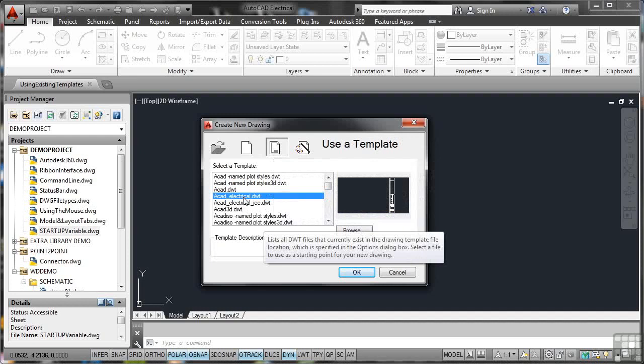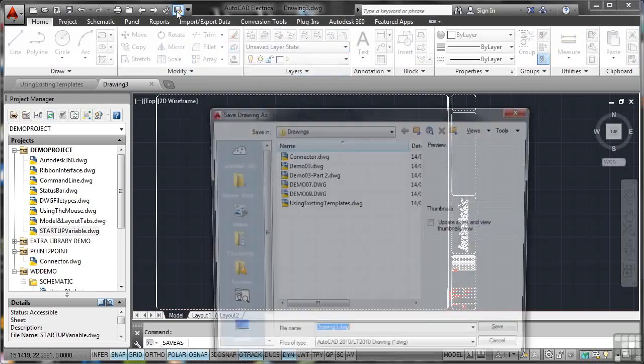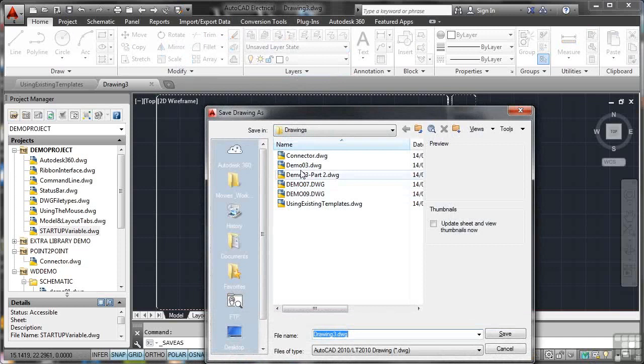Now this is a default template, a default Imperial template. So I'll select that and click on OK. What that does is it opens up a whole new drawing for me. You'll notice at the top of the screen now that it is drawing3.dwg. So what I'll do there is a save as, and it's in the drawings folder already for this section. So there's some of the demo ones that we were using earlier.